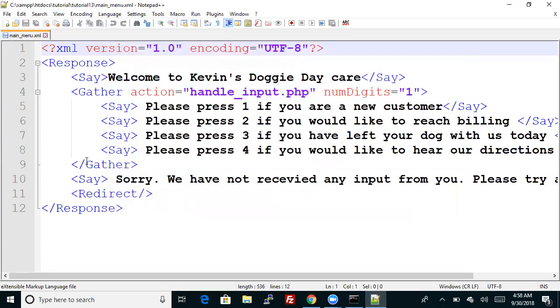So we are familiar with the response. Here is the say. As soon as the call is answered, we'll say welcome to Kevin's Doggy Daycare. Here is a new keyword that we have not seen before. It's the gather keyword. The action is a PHP script, and the num digits is 1. Num digits is 1 means that Twilio should wait only until one digit is pressed. After the digit is pressed, then Twilio will call this HandleInput.php and pass on the digit that was pressed.